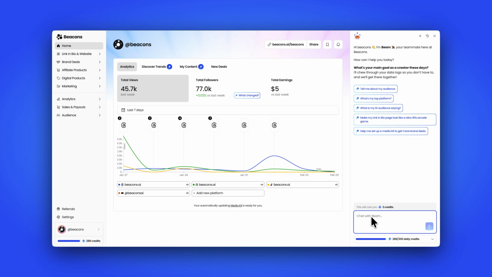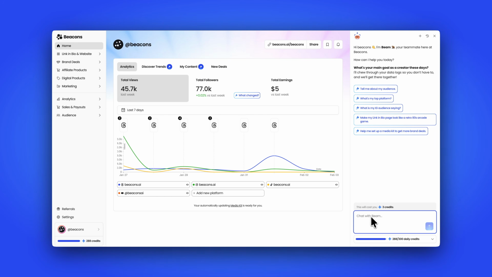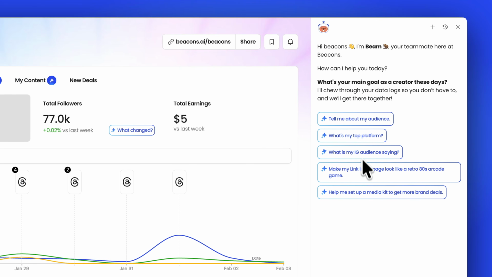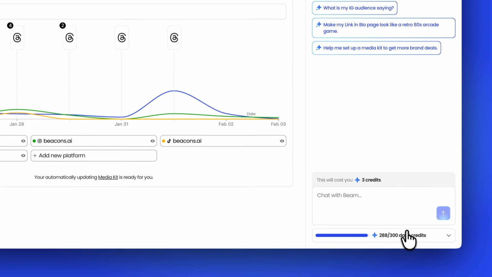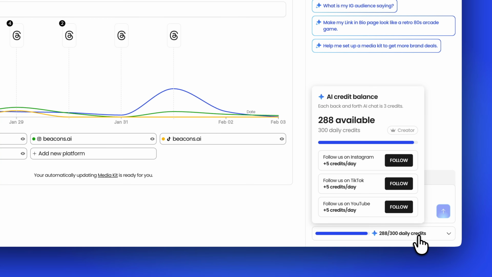Cool. Once your accounts are added and some time has passed for Beam to store and analyze your content, you can now chat with him. Feel free to ask him literally anything, from basic questions to specific asks regarding your content. You can also use any of these suggestions here. Each question costs you 3 credits, and right now you do have a daily limit. But if you happen to use that all up and need some additional, feel free to do any of these options to get some more credits.